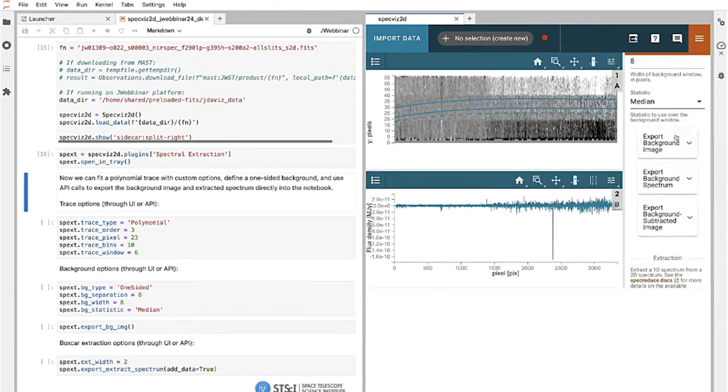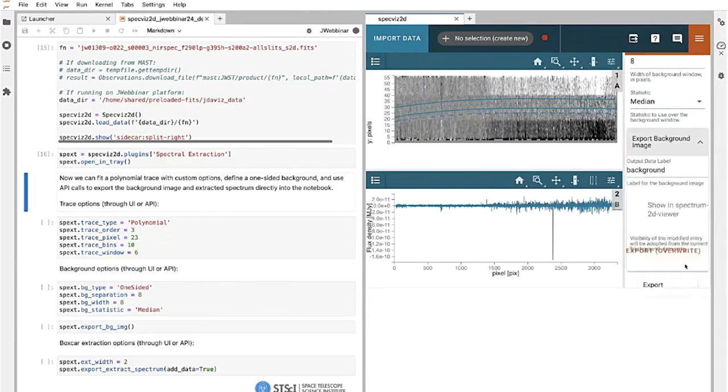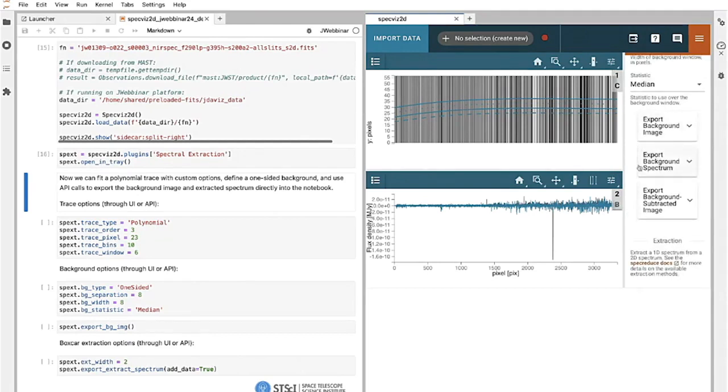What I didn't mention before as well is that we can also export any intermediate steps. So if we wanted to see what the background image alone looked like, we could do that here. We'll just call it background and tell it to plot in the viewer. This is what under the hood is being computed from this window that defines the background. It then has a single flux value for each of those columns, and it creates this image, which is then subtracted from the original image to get your input for the extraction procedure. You can also get the spectrum that corresponds to that or the background subtracted image itself.